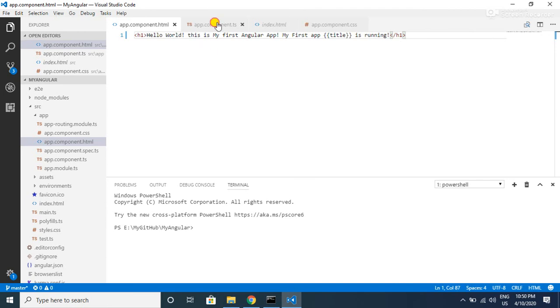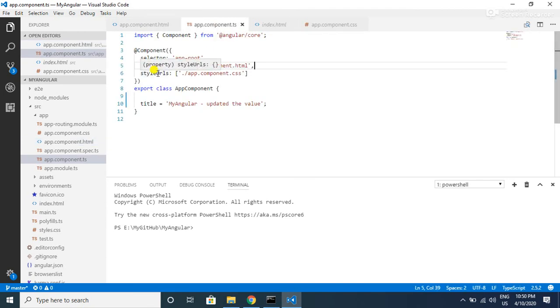The next one is styleUrls. Style URLs is an array of relative URLs for the CSS style sheets. So we can have one or more style sheets for this particular component. As we have only one CSS file for this app component, we have placed only one CSS file relative URL.